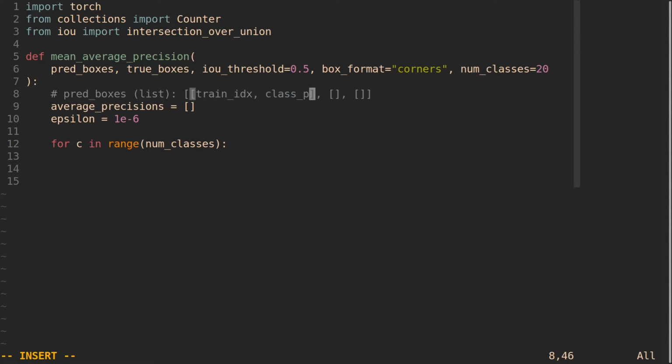Then we're going to have the class prediction for that bounding box. We're going to have the probability score, and then x1, y1, x2, y2, and similarly for the others here. All right, so that is just one bounding box, but it's important to know how these are structured. This is similar for the true boxes, but these contain a list of all the true boxes for each of the images.